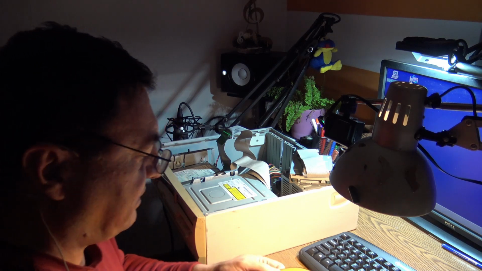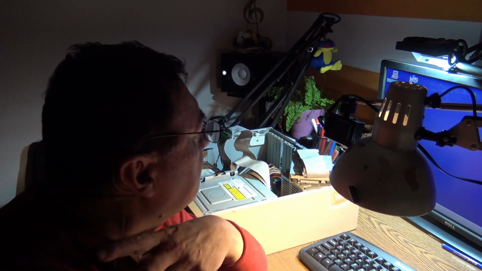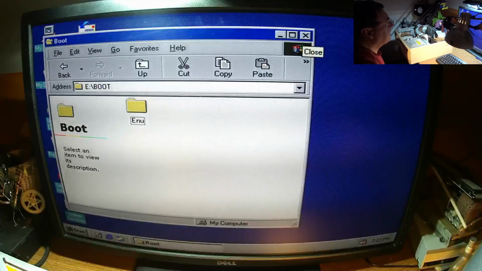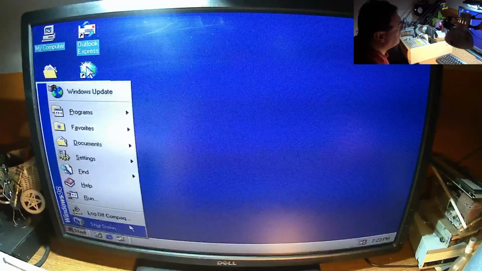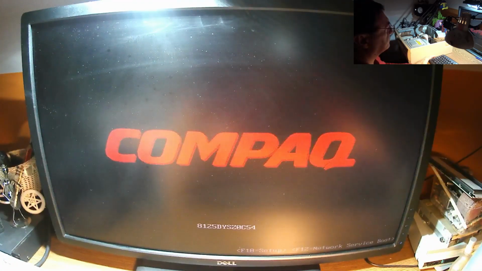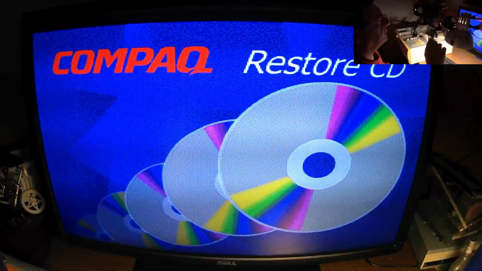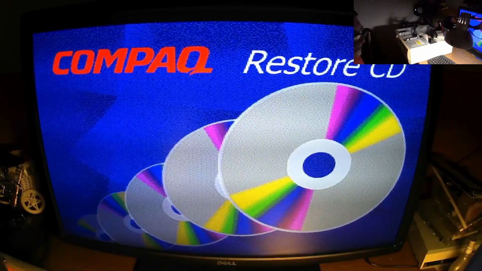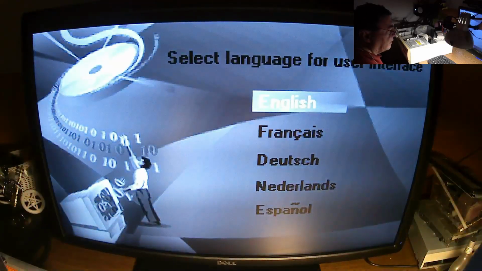We'll start with version 2.5. Alright, let's see what we got here. Okay, so let's start this and try to boot from the restore CD in here. Alright, so it's booting, nice. English, of course. So this is version 2.5.